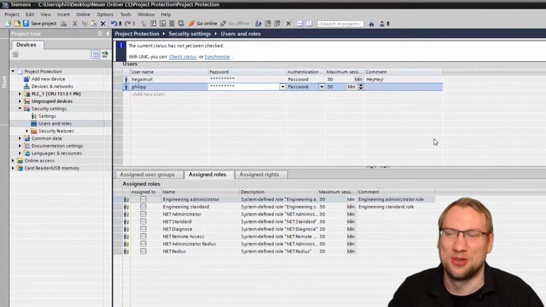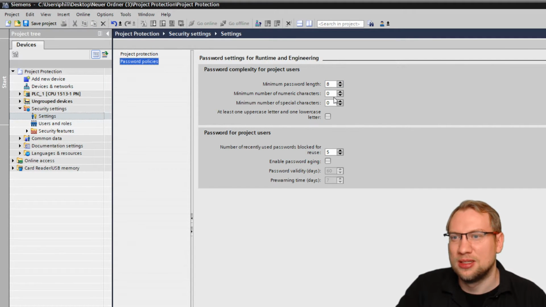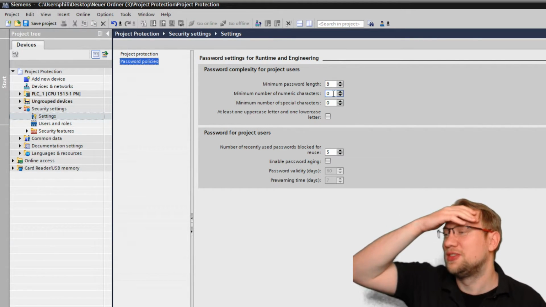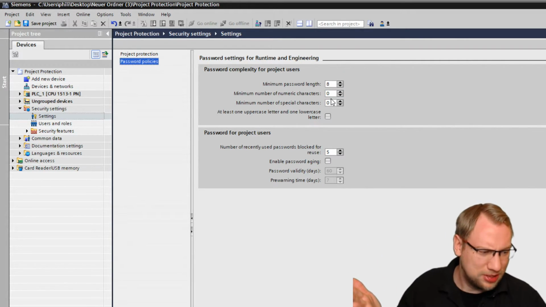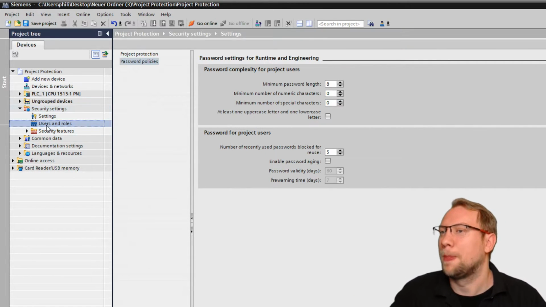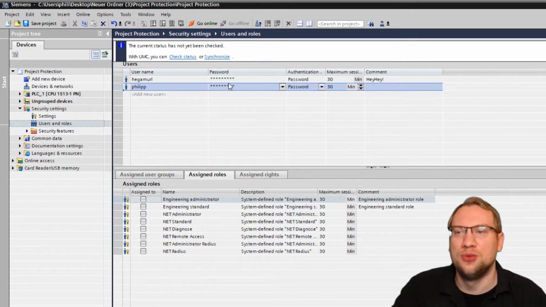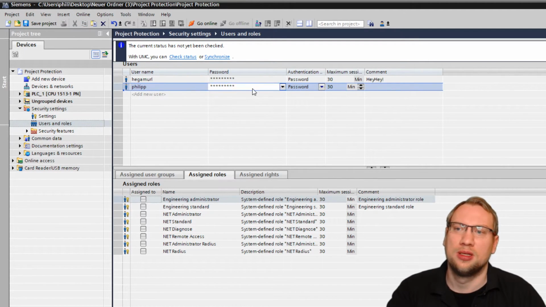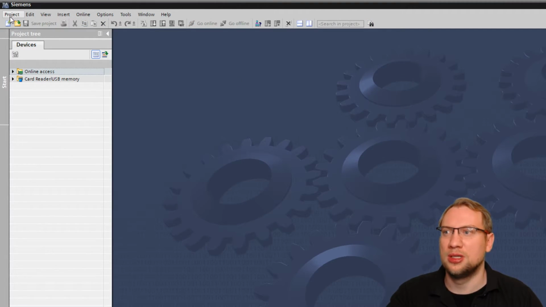I left one checkbox or so unchecked there. What was it? Oh, 1, 1, 2, 3, 4, 5, 6, 7, 8, are just 7? 1, 2, 3, 4, 5, 6, 7, 8. No, that's 8. Strange, but that's how it is. Yeah, should work. So now I have a user, and this user has a password, and let's try to open the project with this user and see what happens.